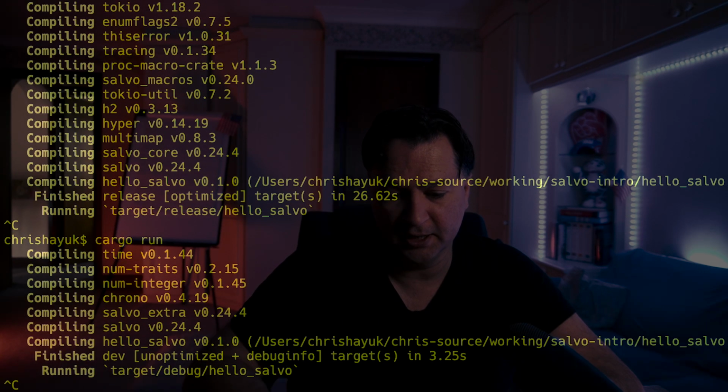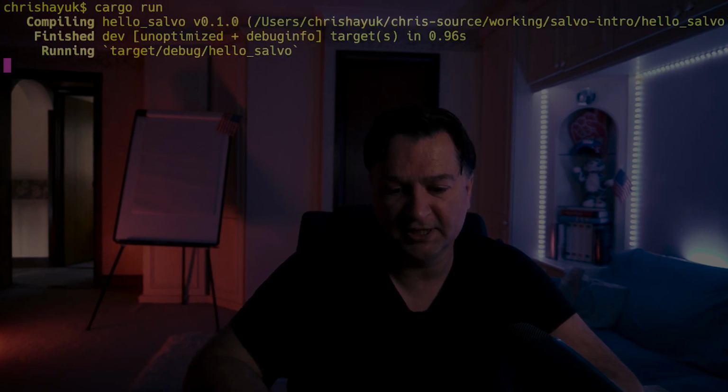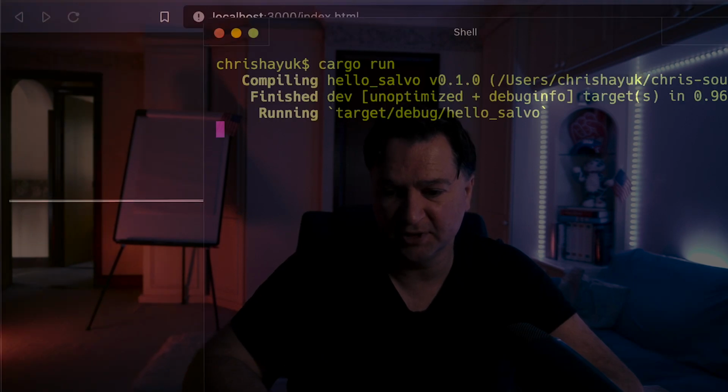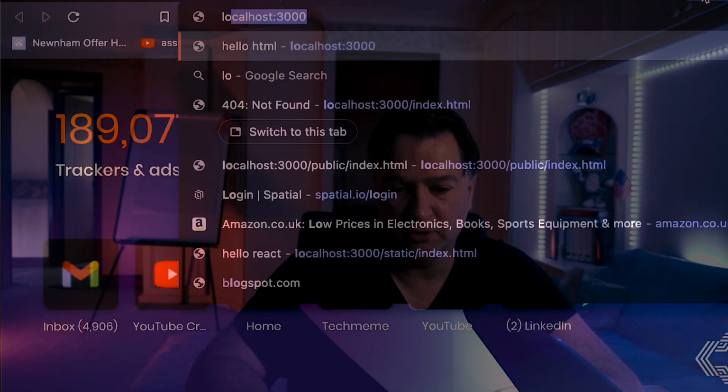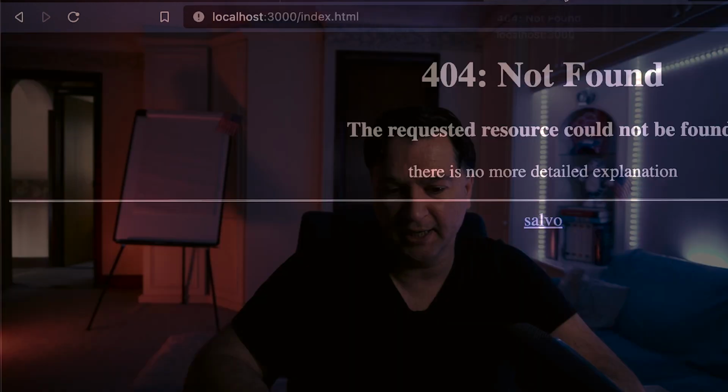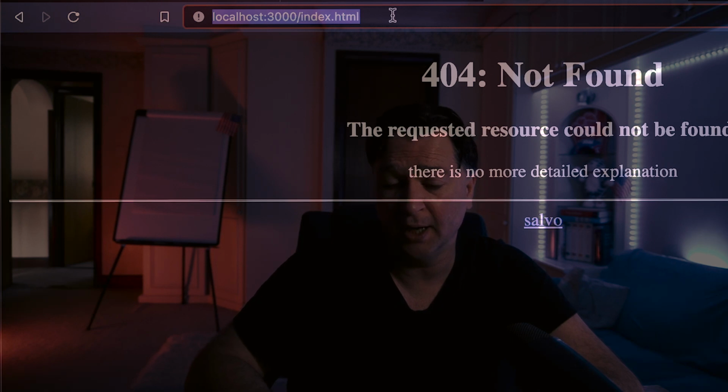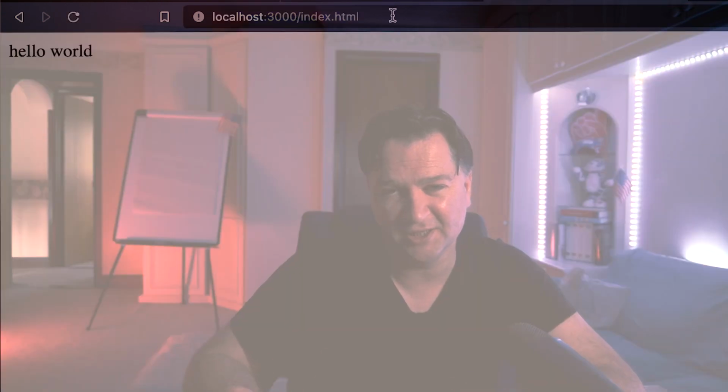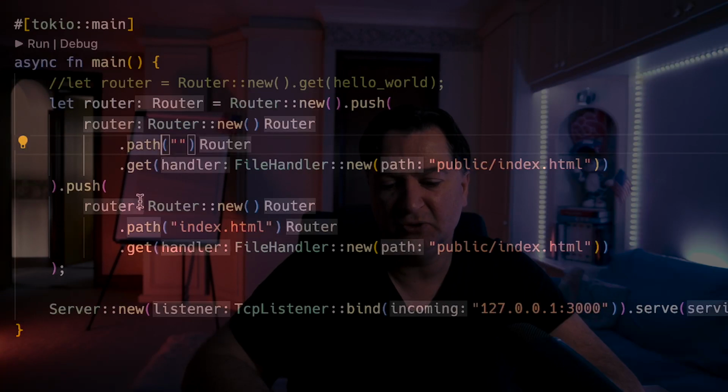And then I can clear this, do another cargo run. It'll take a second to build, and then Hello Salvo is up and running. Now, if I do a localhost 3000, that is working as it did before. But remember, my index.html wasn't working. But if I hit return now, you can see it's working. It's returning hello world. So it's really easy to add in new paths whenever you want. All I'm going to do is just chain them together. Just go push, push, push, push.